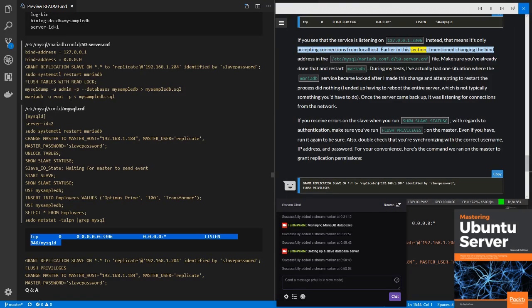Earlier in this section, I mentioned changing the bind address in the /etc/mysql/mariadb.conf.d/50-server.cnf file. Make sure you've already done that and restart MariaDB. During my tests, I've actually had one situation where the MariaDB service became locked after I made this change, and attempting to restart the process did nothing. I ended up having to reboot the entire server, which is not typically something you'd have to do. Once the server came back up, it was listening for connections from the network.